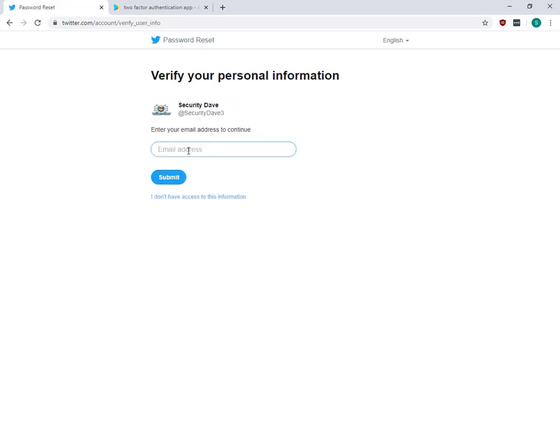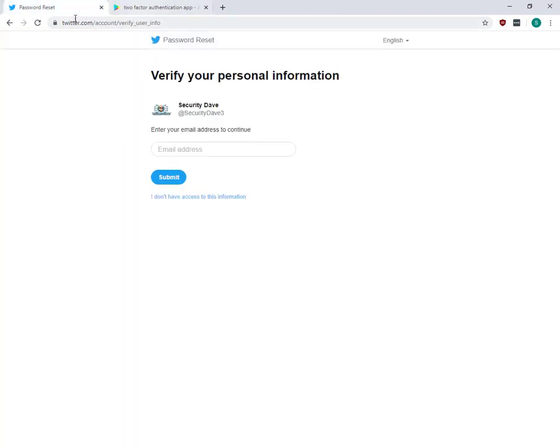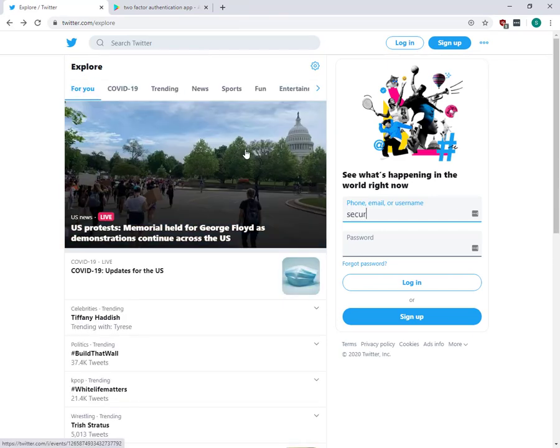All right, and now it's asking me, oh, what's your email address? So now if somebody doesn't know your email address, they're not going to be able to reset or attempt to reset your account. I don't have access to this information. So now it says, well, it's going to guide you through the process of resetting your password. So let's go ahead and log back in. And obviously you all know my email address, so please don't reset my password.